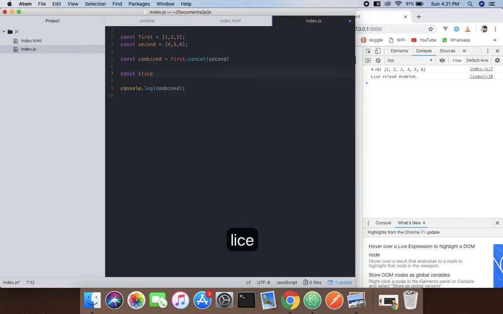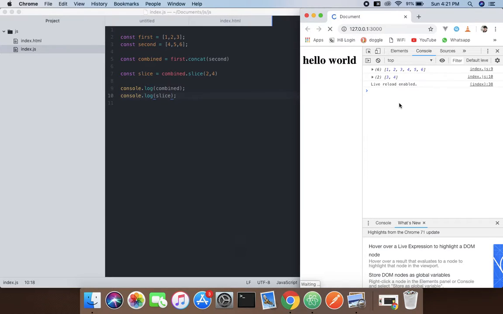slice, and what we're gonna do, combined dot slice, pass the parameters 2, 4 and log it on the console, slice. When you do that, we can see that it extracted from 2 up to 4.